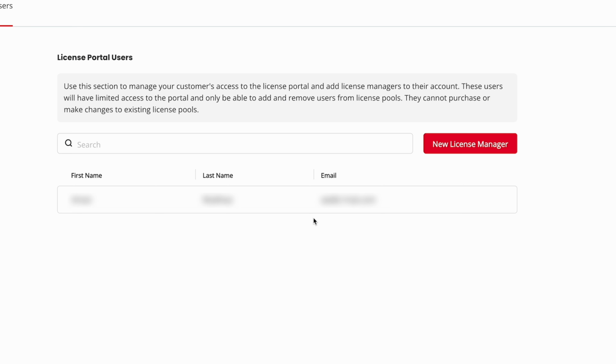The license manager will now have their own account to manage user access and subscriptions. They can add or remove users from active subscriptions, but won't have access to financial data. For more details on their role, how to activate and use their account, they can watch the License Manager tutorial video. Now, let's move on to editing customer information.